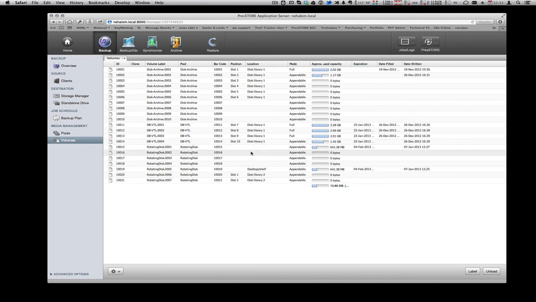So hopefully this helps you understand how disk-based tape libraries work and how disk containers work and how you can move data around.